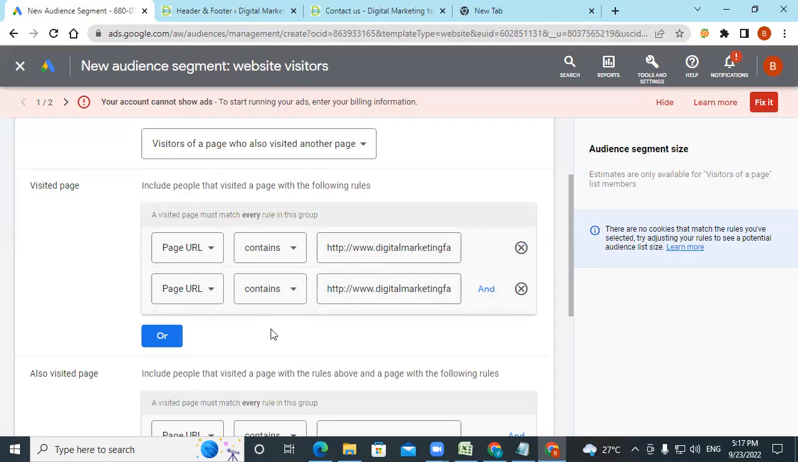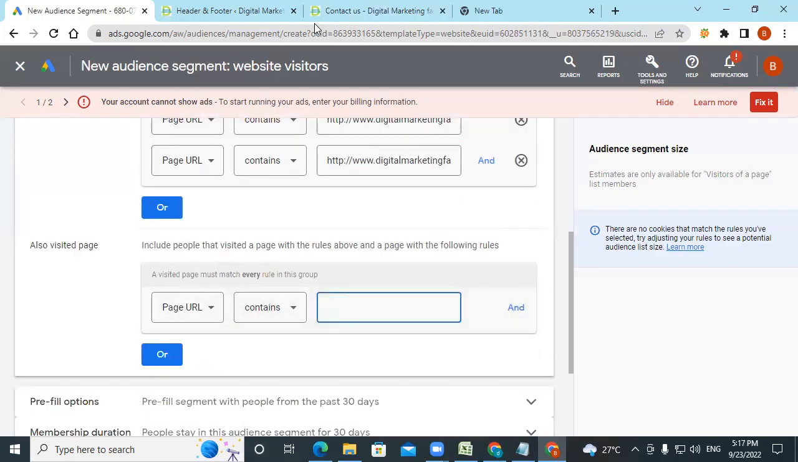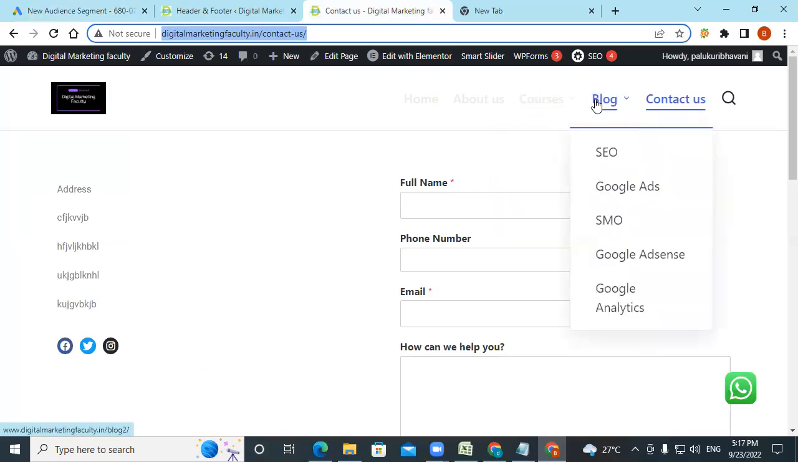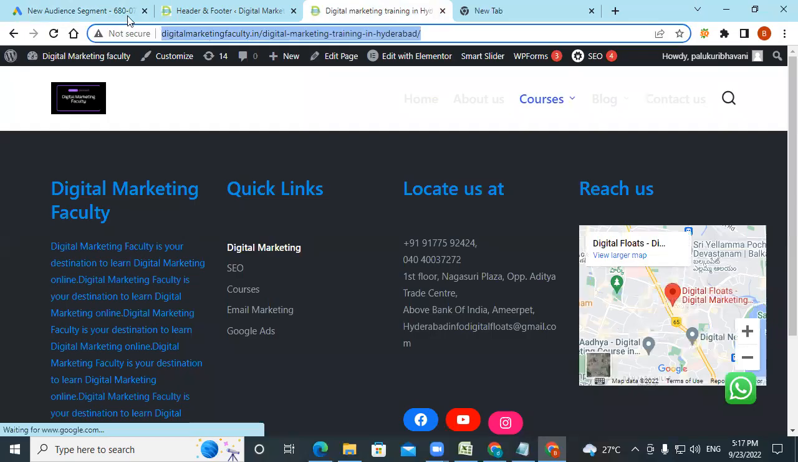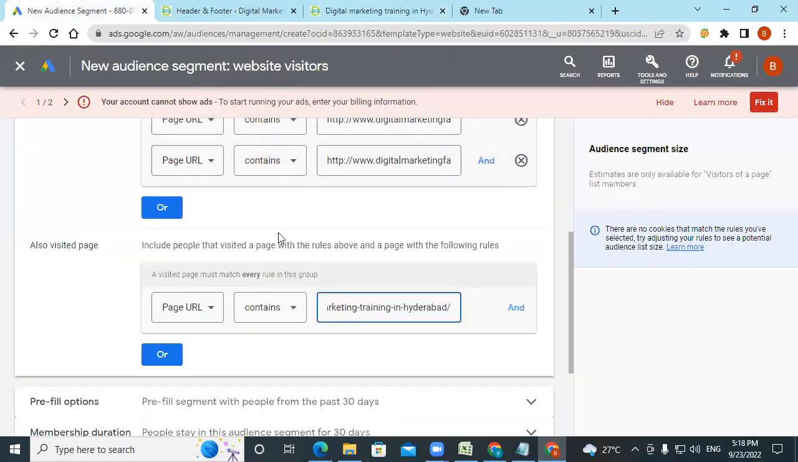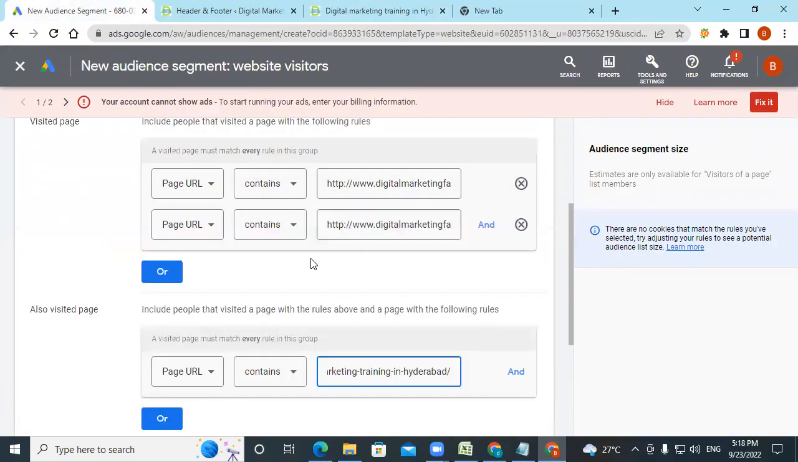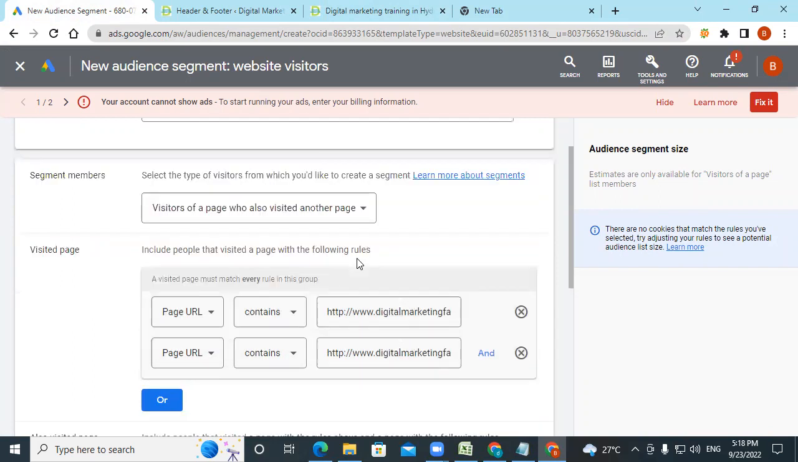Along with that, let us say they must also have visited any of my service pages. Digital marketing page. So what am I saying here? Any user who came to my home page and digital marketing page, or any user who came to my contact us page and digital marketing page. Got it? So that is how you can create the rules.